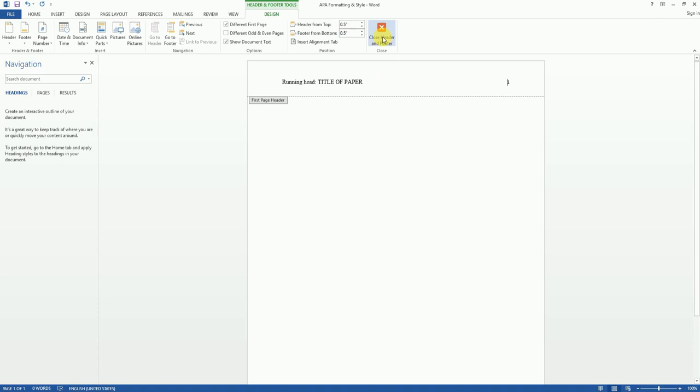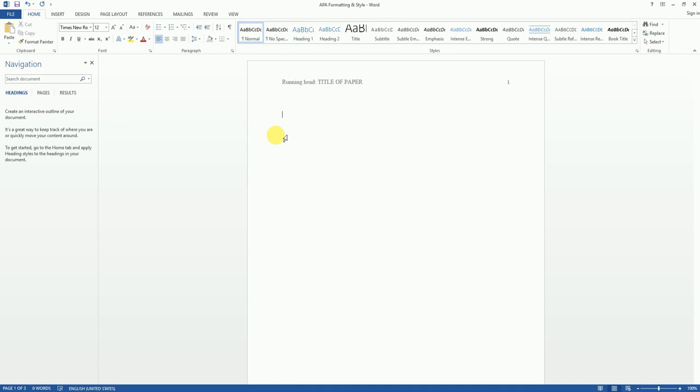Now we can click the big red X for Close Header and Footer and see what it looks like. You can see that on the first page, we have the words running head and the title of your paper in all caps. On the right side, we have a page number. If we scroll down to further pages, we can see the running head is no longer there, but we still have the title of our paper in all caps and the correct page number. This is the way the running header should be for APA format. And that's it.